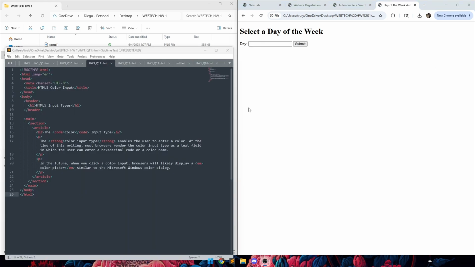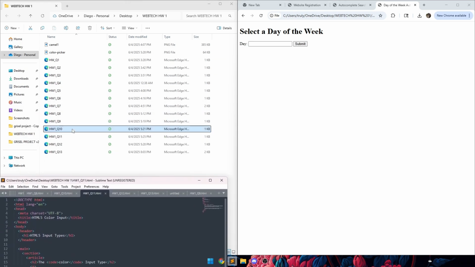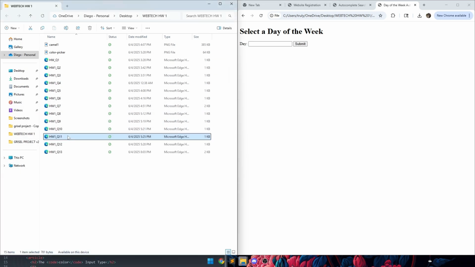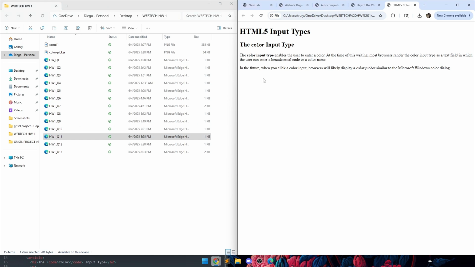All right, so for question 11, I took a paragraph from the textbook and marked it up using HTML5's semantic structure elements. I used a header tag for the page title, and then I wrapped the main content in the main tag. Inside the main section, I added a section and an article to organize the paragraph's content. And then I used strong to make it bold. So if we go here to question number 11, drag it over. Color input type enables users to, and so on.